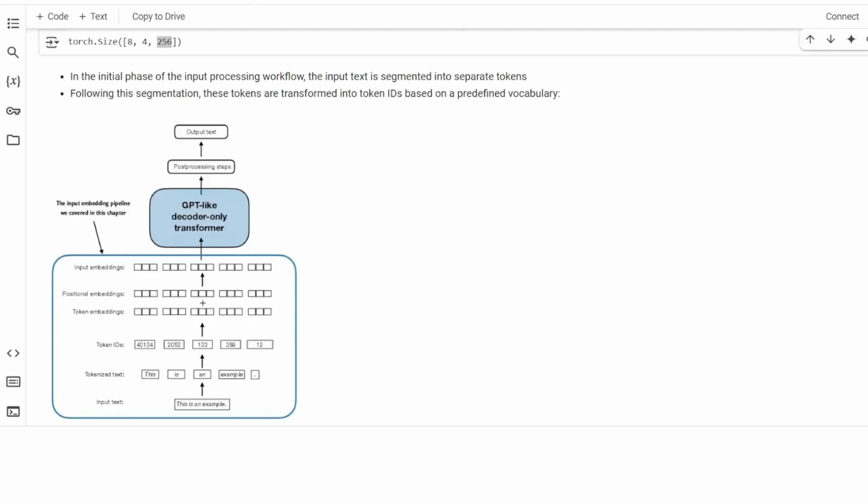So to just conclude this chapter, what were we trying to do really? It might seem overwhelming, we might seem to forget what exactly we're trying to do. We're just trying to do this. We had an example input text. We tokenized it by breaking it down into separate words like this.